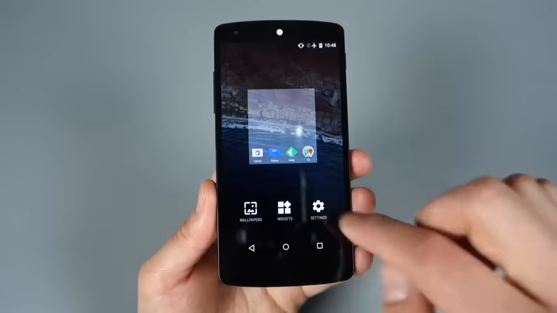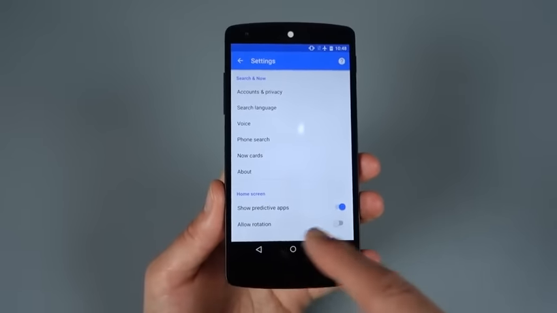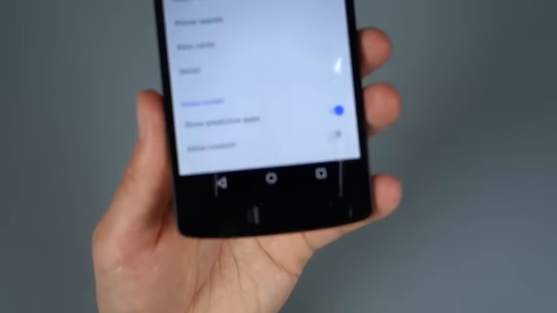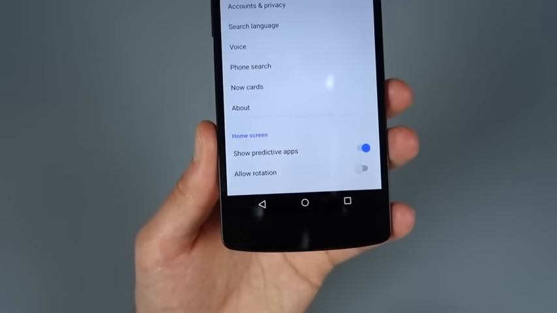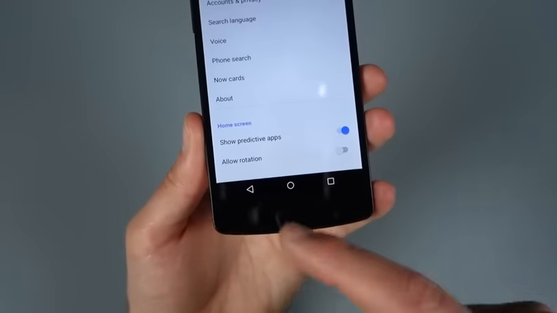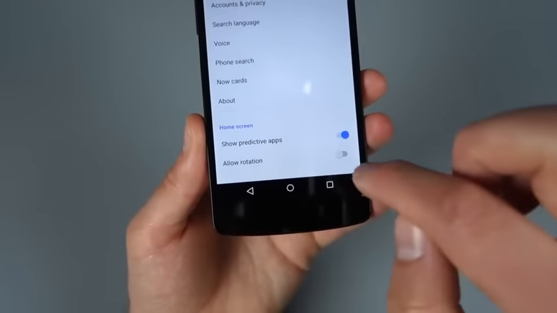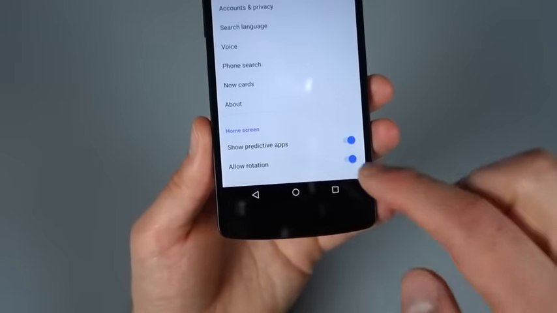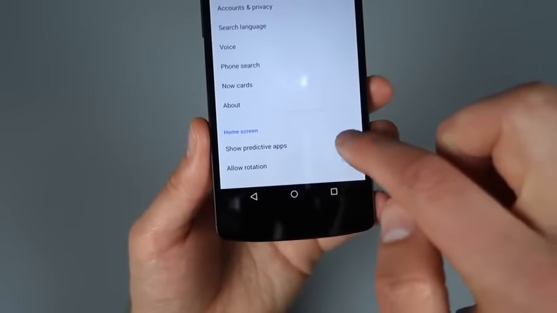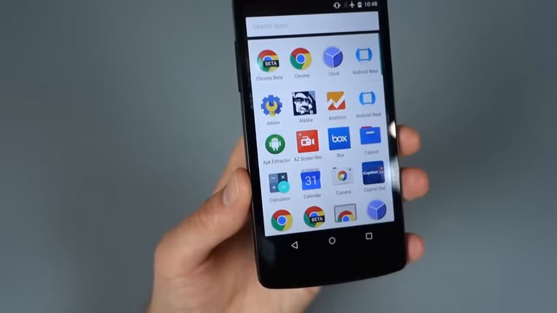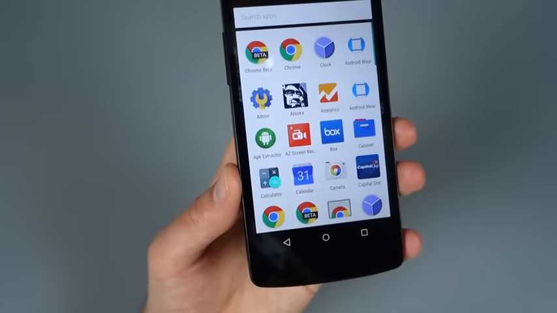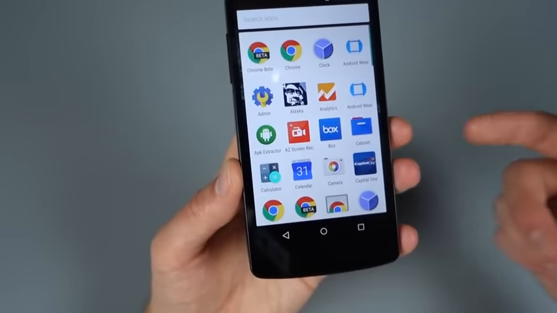If we long press on home and go into settings, there's a couple options down here that you can tweak. The top one says show predictive apps, and those are actually those 4 recent apps that show up at the top of the app drawer, and then allow rotation. So we'll leave both of those on for a second. Well, I should say show predictive apps, you can actually toggle that off or on. And when you go back into your app drawer, it's supposed to go away if you turn it off, but at this time it seems to take a reboot in order to get that to go away.